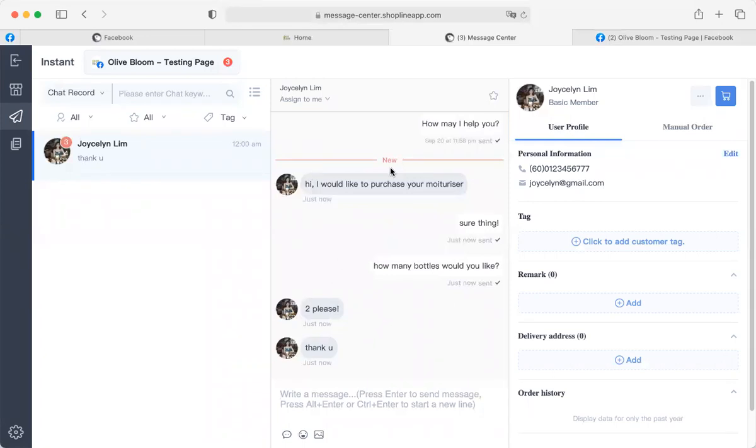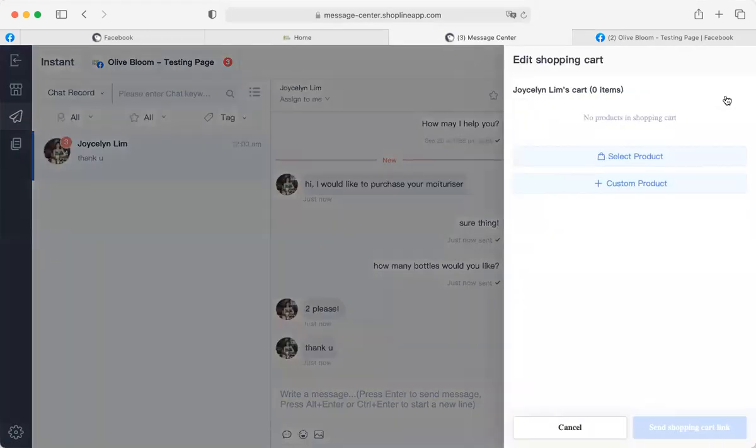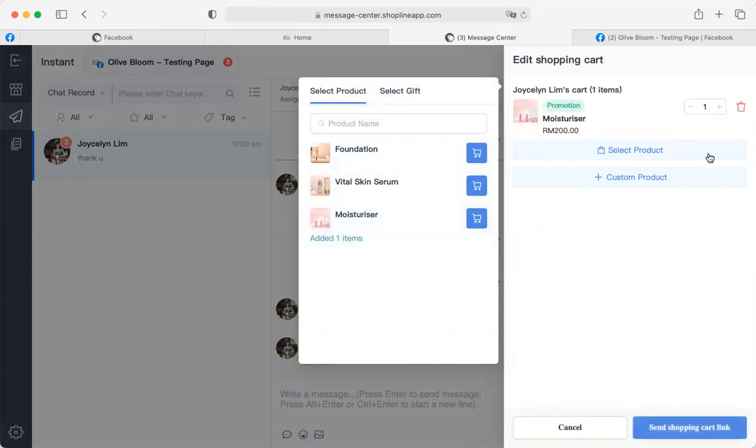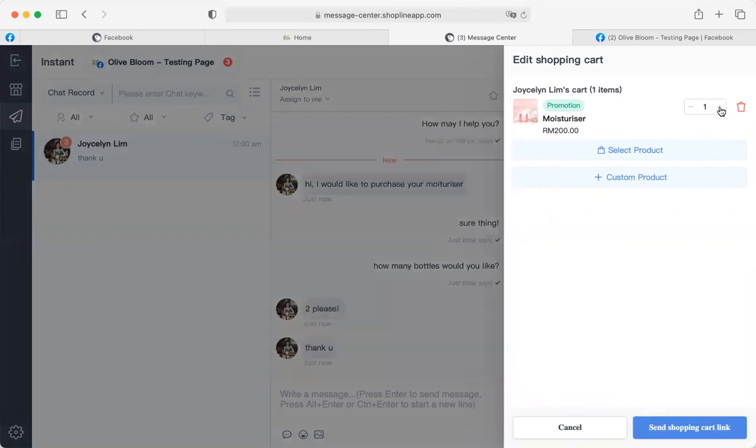We already know this customer wants to purchase a moisturizer. Sorry for the typo, and two moisturizers actually. So here, what we can do is we can manually take down the order and send this shopping cart link to the customer. So here we can select the product. This customer wants a moisturizer, and she wants two moisturizers. So I will just click on the +2 like that.